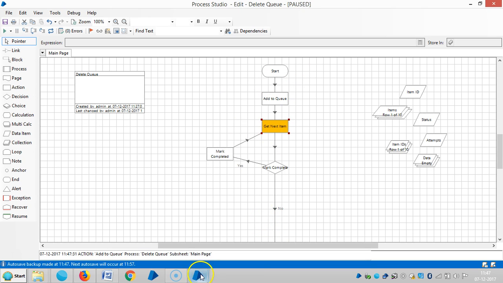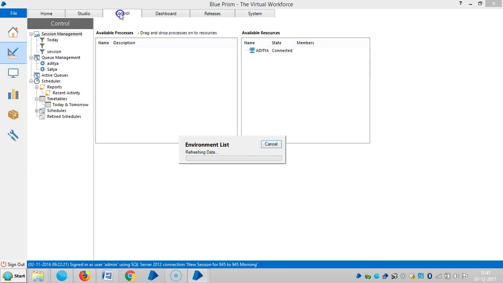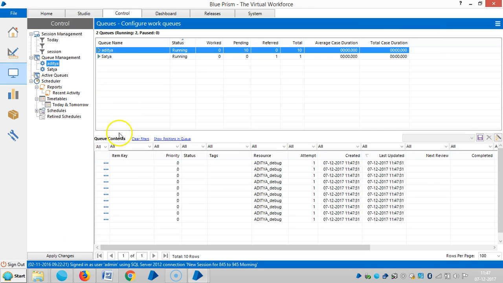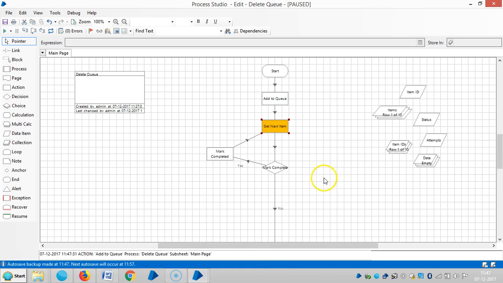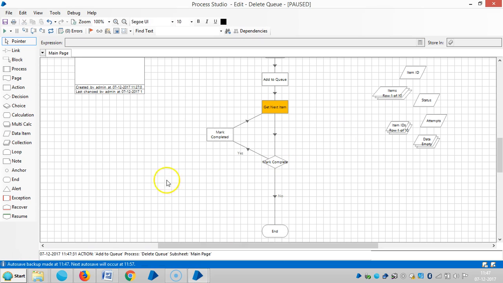So it's already added to the queue. And go to Control Room. Now it's added. If you observe here, all 10 records are added, like 3, 4, 5, 6, 7, 8, 9 and 10. And next, to make it beautiful, let me use an anchor stage.